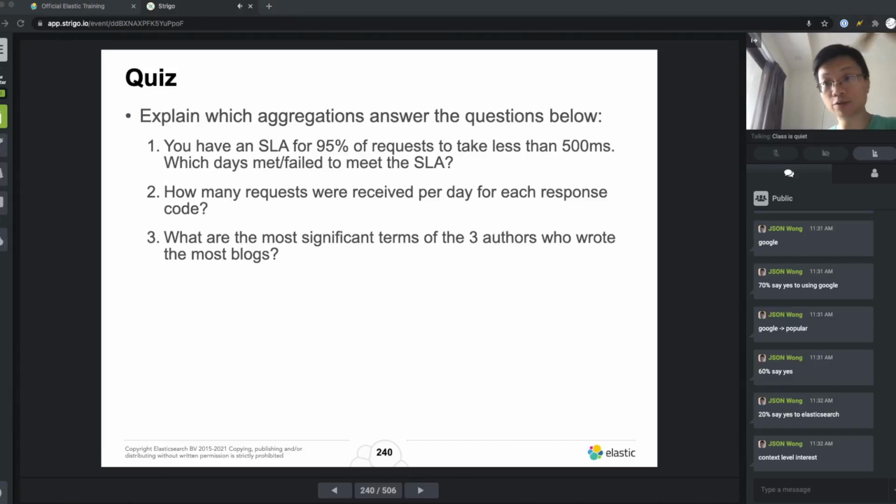Okay, so I will skip the quiz here because all these things are actually just talking about how to use the metric and buckets together. So if you do your labs later on, actually we'll be doing all these things again. So I kind of like to skip this thing.